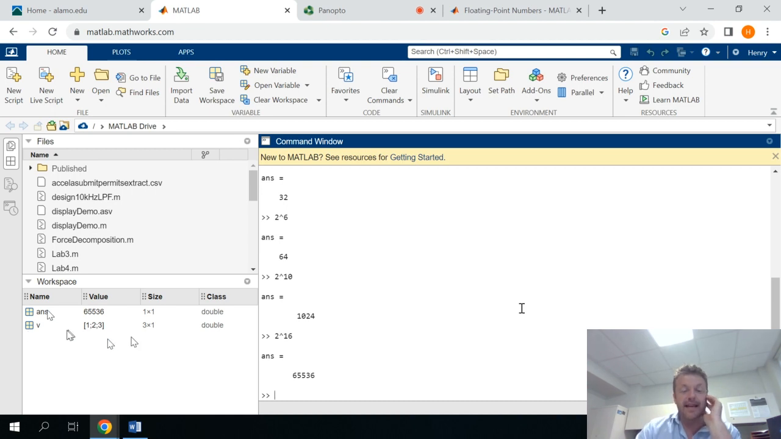But if you look, you can see that there's another variable defined, ans, and whenever you use MATLAB just as a calculator, it's going to take that last result of your calculation and store it for you in a variable called answer. So even if you don't define a variable to store your last value that you computed, it will be available to you. However, I do have v available, which is a 3x1.